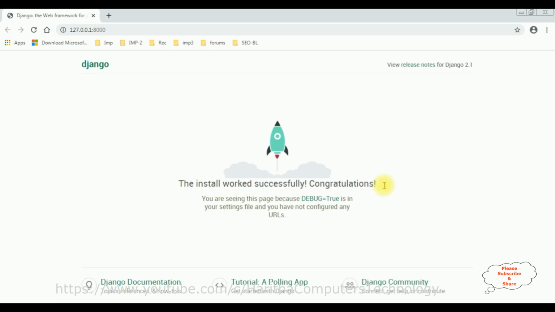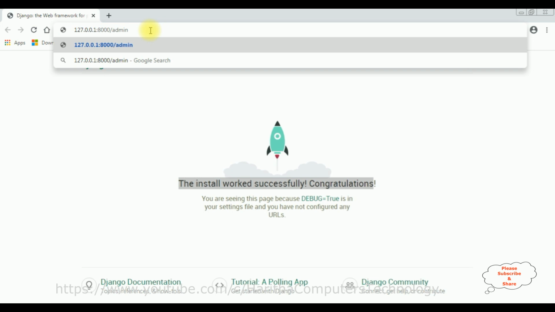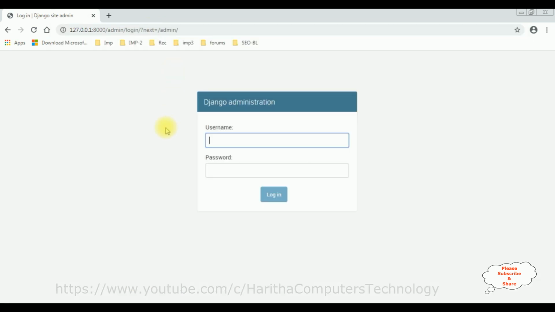Now the next step, to create a sign up form, we need the admin details. So in the browser, /admin, enter. And once we visit the admin page, notice we got a prompt with the username and password. But we don't have any username and password to log into the administration panel. So for that we require one superuser username.